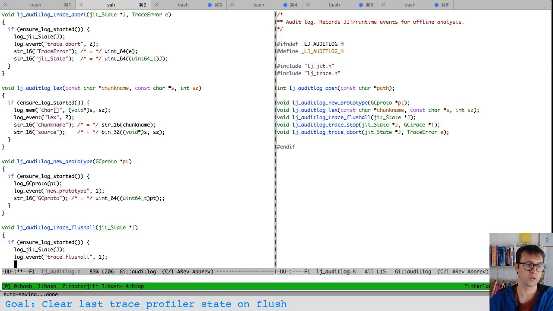In the future, we might want to extend this as well and say why the flush happened, because it can happen explicitly on request. It can also happen heuristically. It would be nice to record that, but I don't think we need it right now.